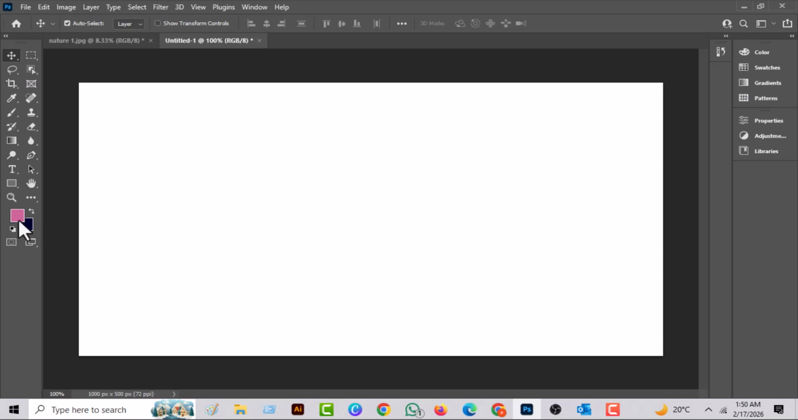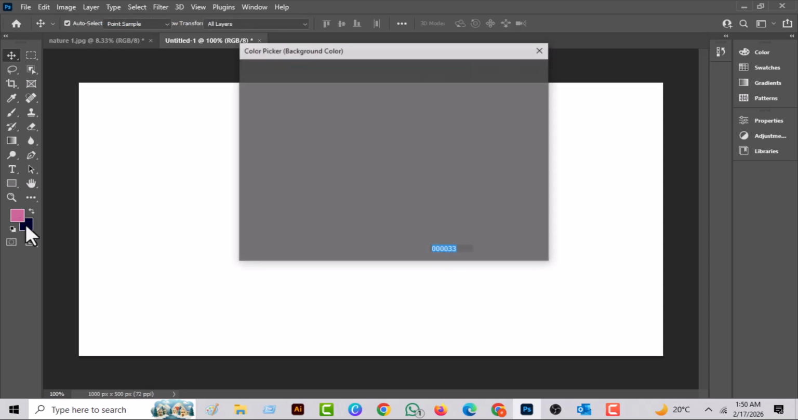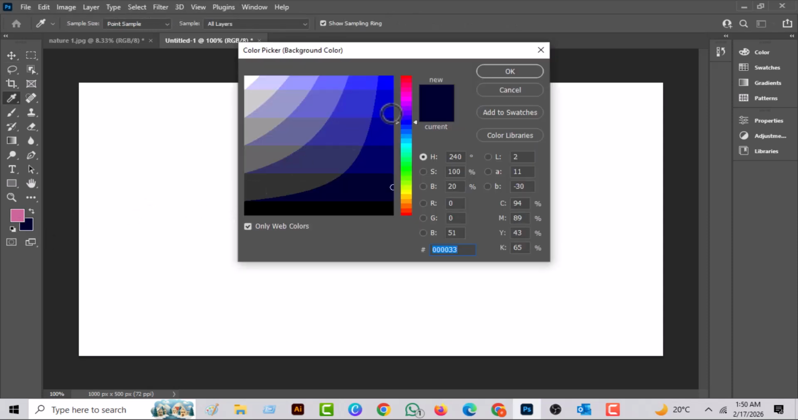Step 2, click once on the top square, which is the foreground color. The foreground color is the main color your brush uses when painting on a layer. Selecting it allows you to change the color before you start drawing.